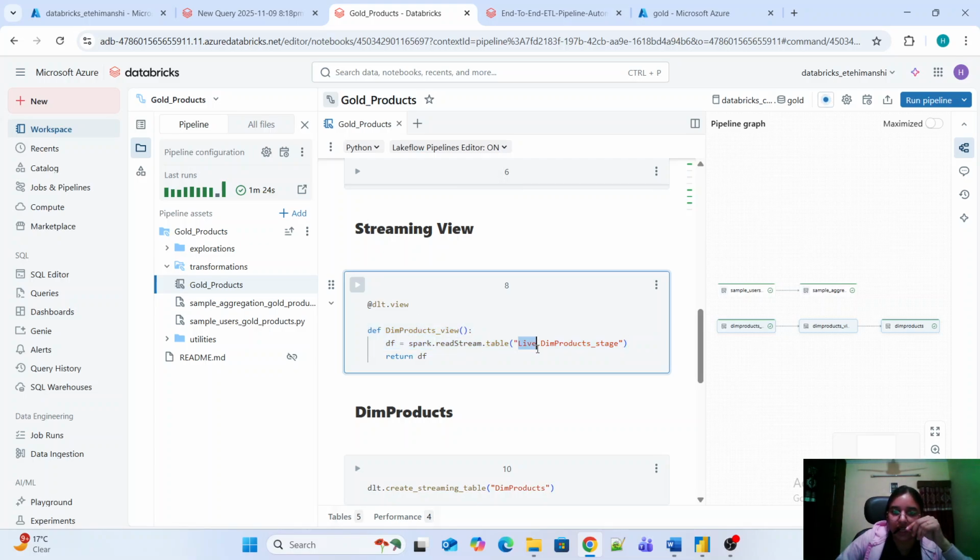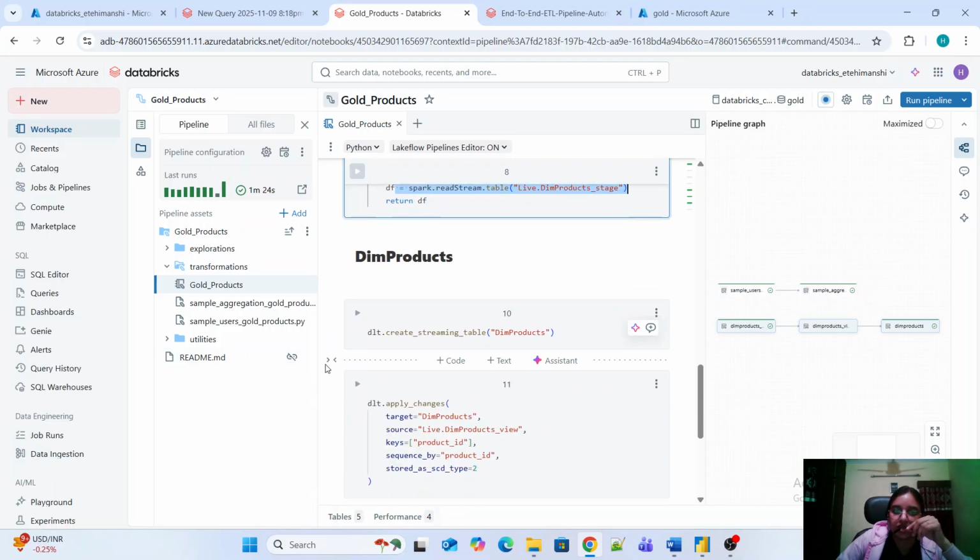So this is live dot, because once our table is created, when our DLT pipeline is running, it will automatically pick up from that particular table, and it will create a view on top of it. So this is a streaming view.